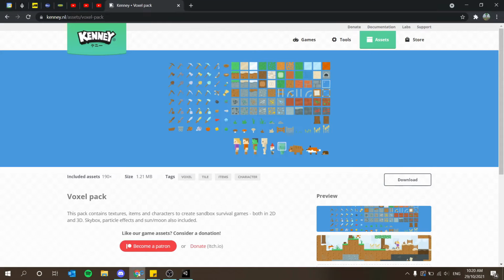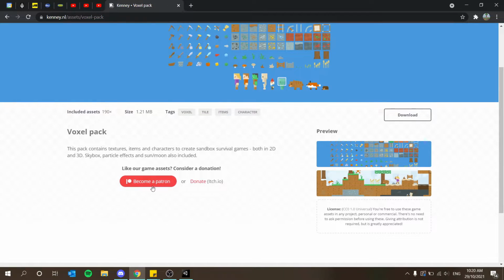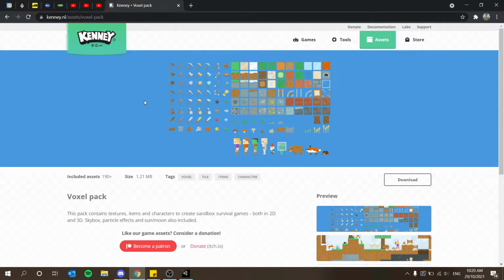It's still in a zip form. If you want to download it, you can get it from Kenney Assets. You all know that I love the Kenney Assets page. They've got some really good quality assets there, so highly recommend them. Make sure you donate or become a Patreon as well to support them. Link will be in the description for this asset pack as well.